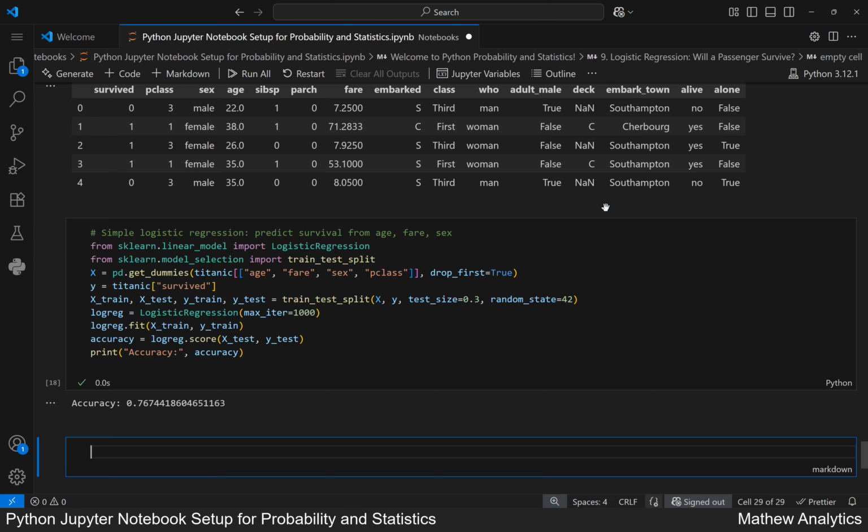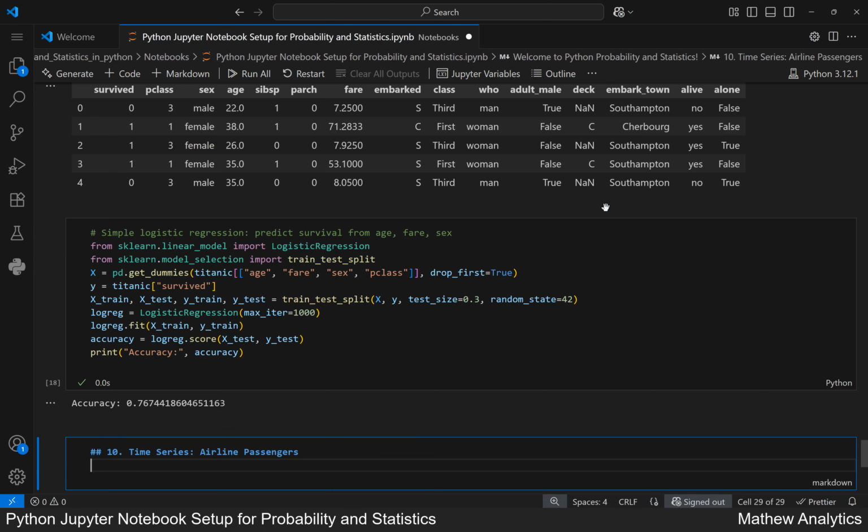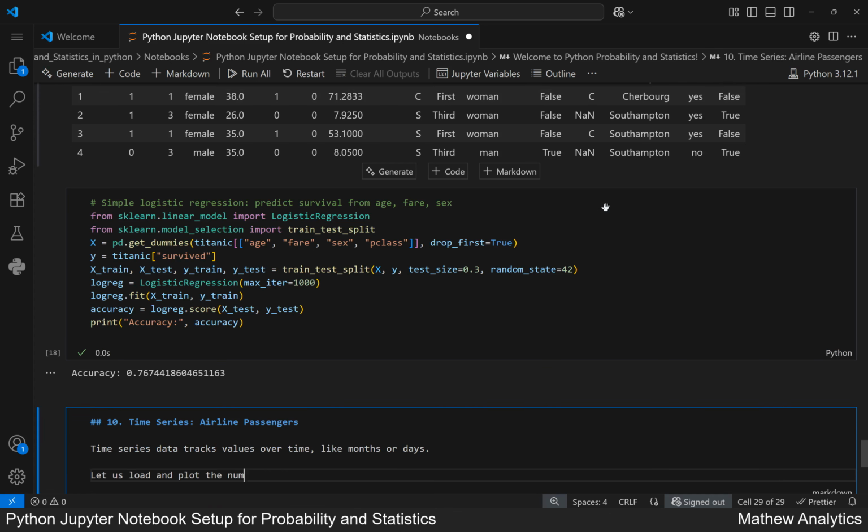10. Time series, airline passengers. Time series data tracks values over time, like months or days. Let us load and plot the number of airline passengers each month. Running the cell now.